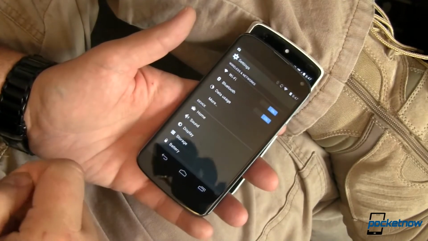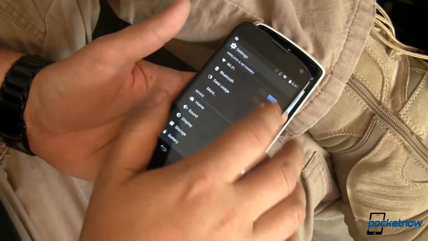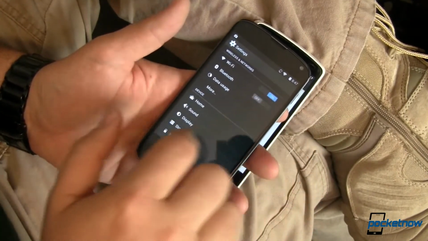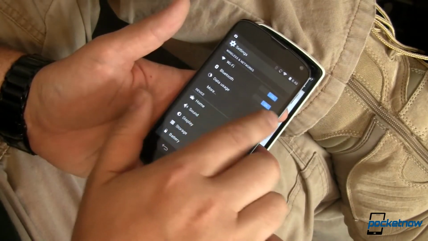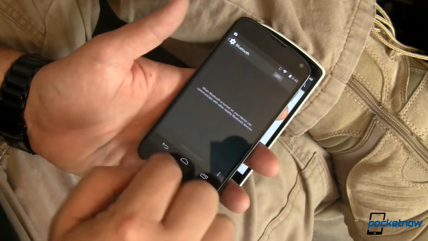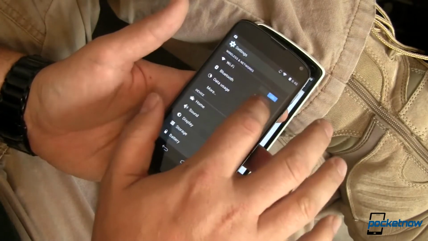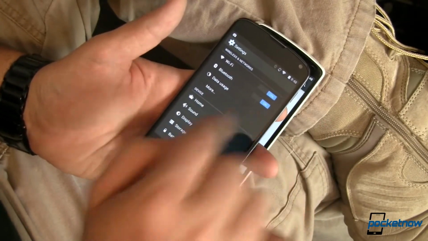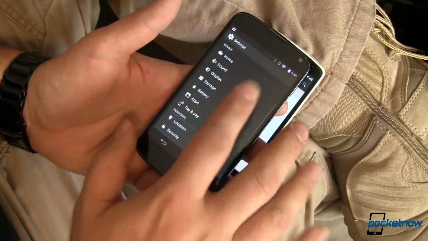So let's go into settings. Here you can see my settings. If I want to turn Bluetooth on or off, I can do that. I've got not much of an animation at all on my toggles. The toggles are very square and blocky. When they're finally turned on, the color changes to let you know what's there.